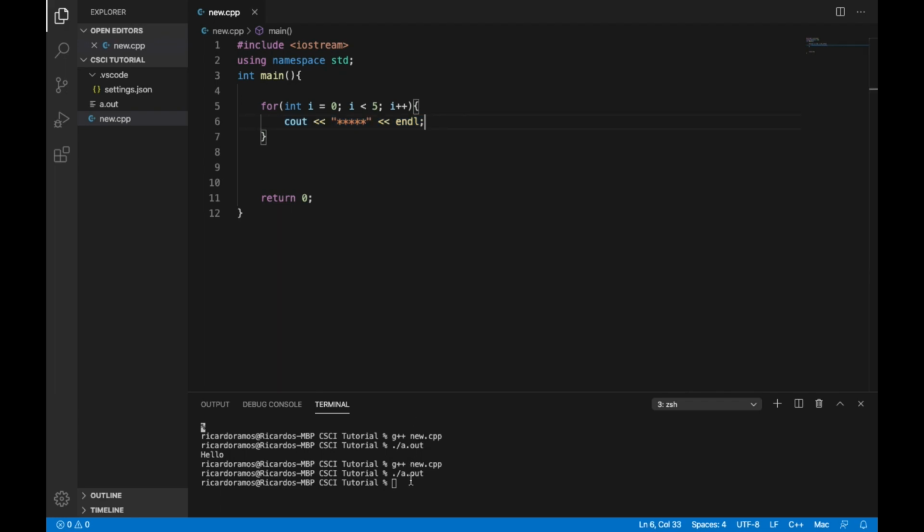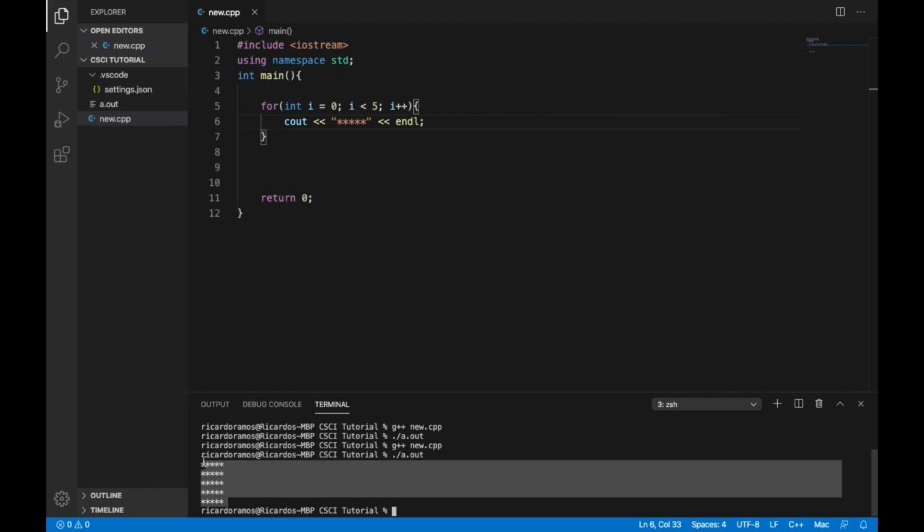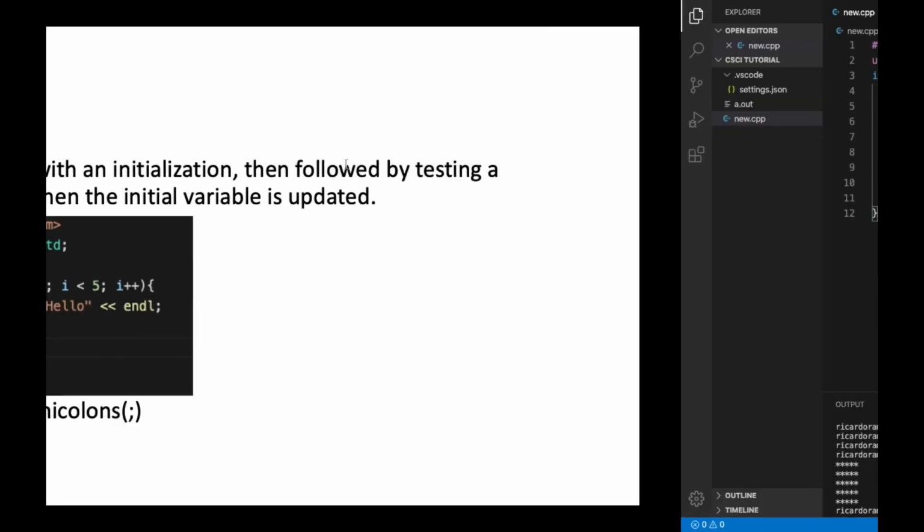So if we were to run it, there you go. We have it. We ran it 5 times. So again, when i is 0, that is this first line. When i is 1, that's the second line. When i is 2, when i is 3, and here is when i is 4, and that's where this for loop stops.